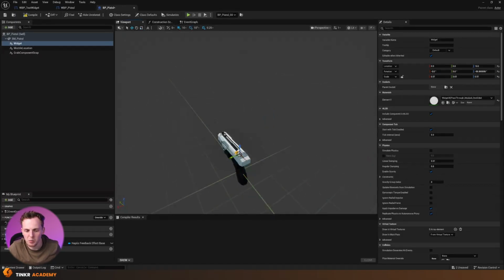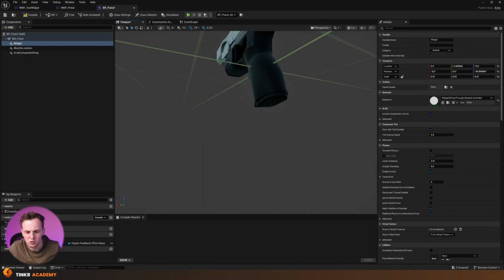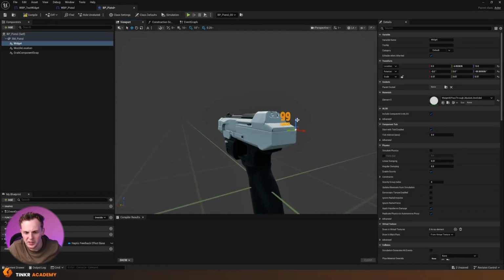Then if I move it up, turn off my snapping if I need to. And I'm just going to drop it into place. So it's actually on the back of the pistol itself, just like that. And then once I'm ready with this, I can compile and save.